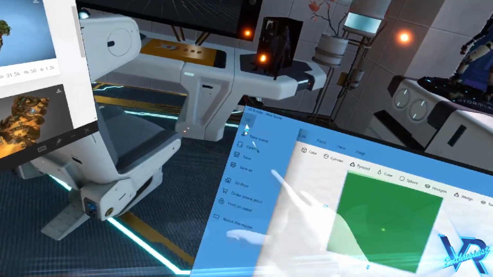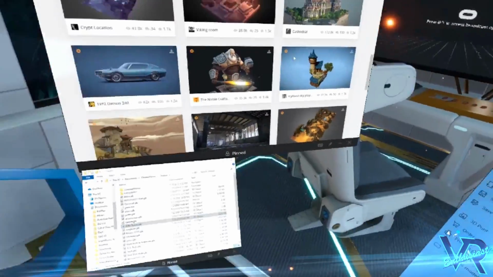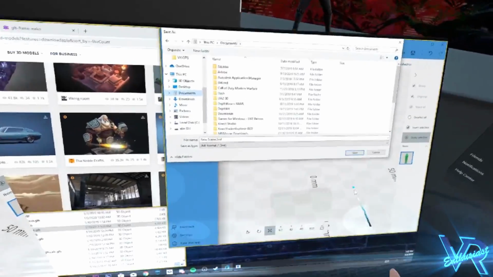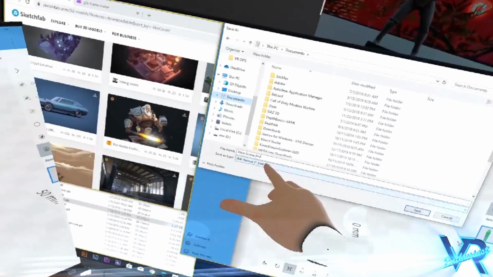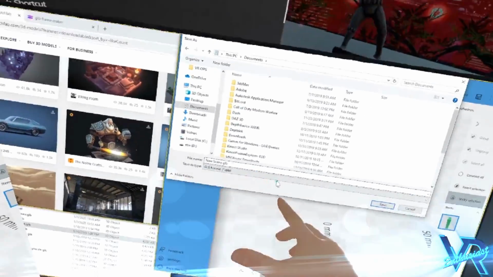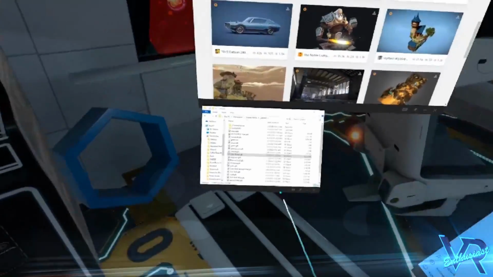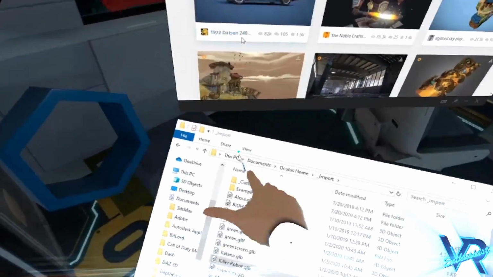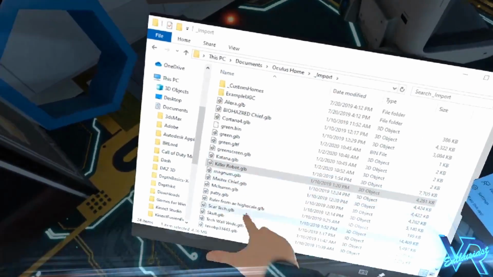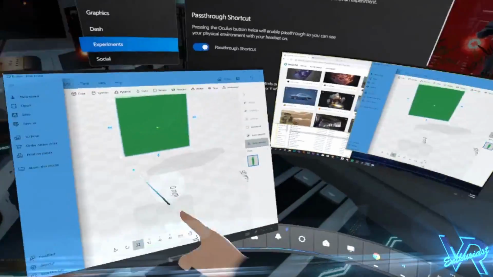I'm going to go to File, Save As, and that opened up on one of my windows somewhere. Here we are, and I'm just going to save it as GLB format. And most of the time, this will work. So, you want to save it to This PC, Documents, under your Documents, Oculus Home, Import, and that's where they'll all go. All these GLB assets.